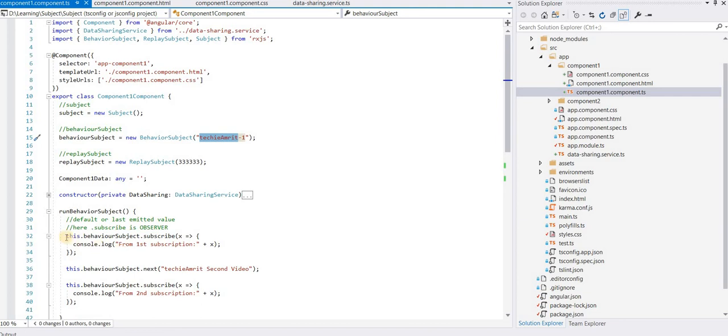I am subscribing to it for the first time, then I push the next value, a changed value, Techie Amrit second video. So this is the second video, and I'm subscribing to the last value. So what will be the output, guys? The output would be Techie Amrit 1, then Techie Amrit second video, again Techie Amrit second video. Why? Because according to the behavior subject, it will emit initially the default value, then the last emitted value. So let's see the output.